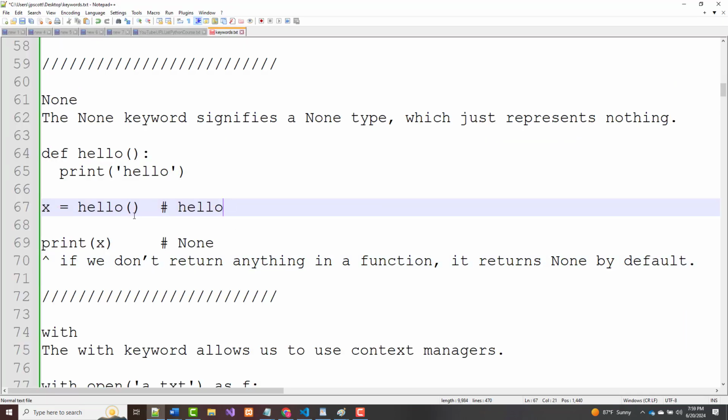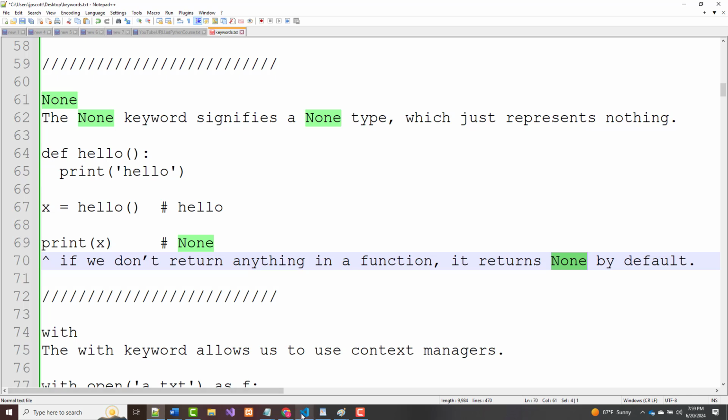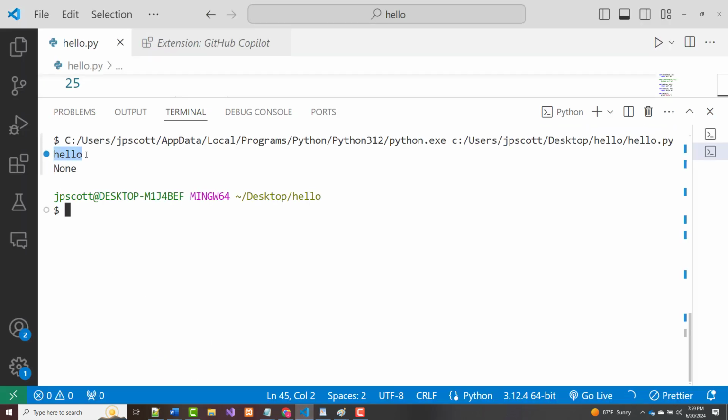All right, so we said here x equal hello. That is going to call the routine and it should print out hello. All right, but it says if we don't return anything in a function, which we're not, we're printing it, we're not returning anything, nothing is being returned to x. So what gets returned by default is the word none. So here's hello, that's in the function itself. But since nothing was returned, we get the word none there.